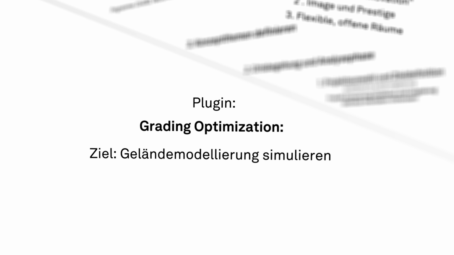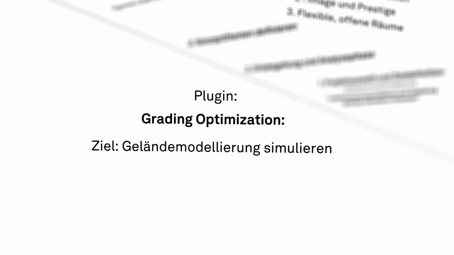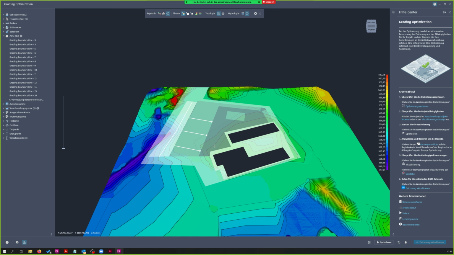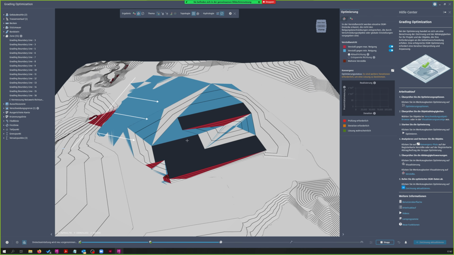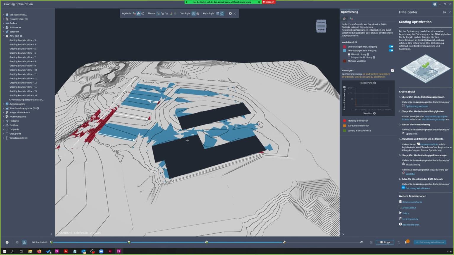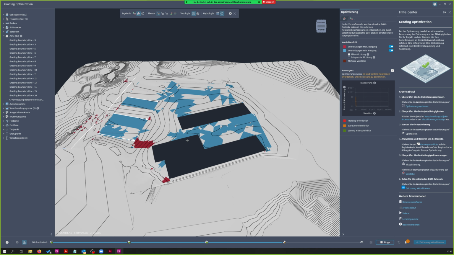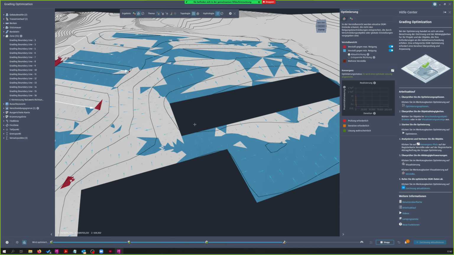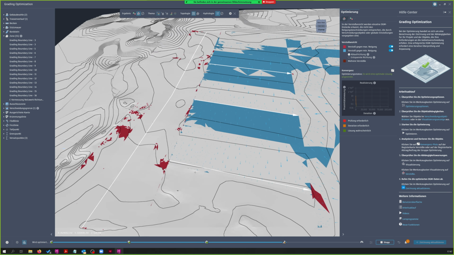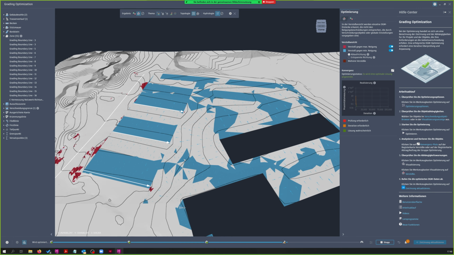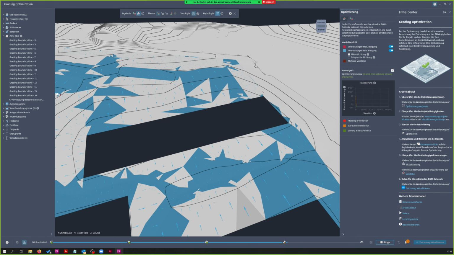The grading optimization plugin enables the best possible site grading to be built up on a conceptual level, with the cut and fill values as balanced as possible. The plugin helped to understand the perimeter in relation to the terrain modeling and to find optimal gradient directions in the perimeter.